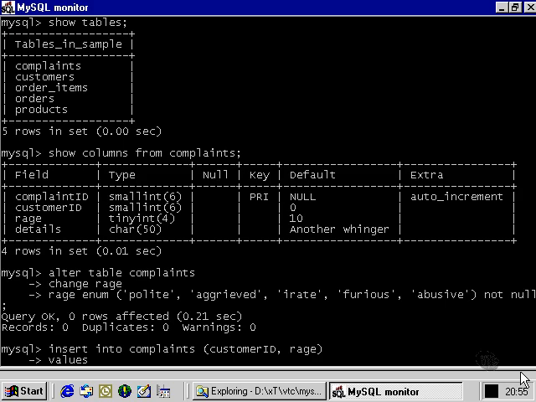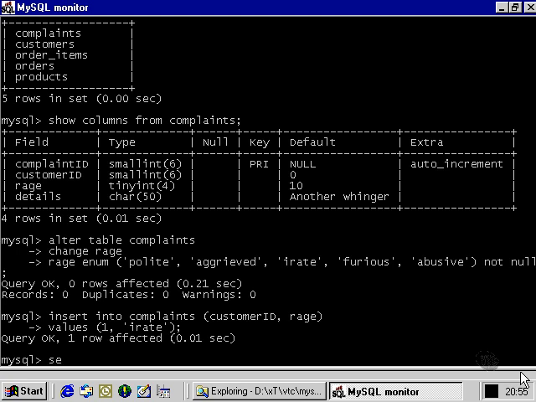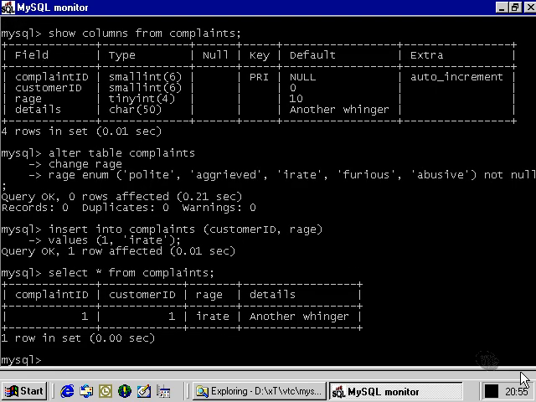So we're specifying here customer ID, let's say customer ID is 1, and the customer is irate. Now irate is one of the values that we specified when we altered the table complaints to reflect the change of Rage's column type. So let's see how that works, having just added that value into the table data. As we can see, the Rage column reflects the change that we requested, and the string IRATE was successfully added.